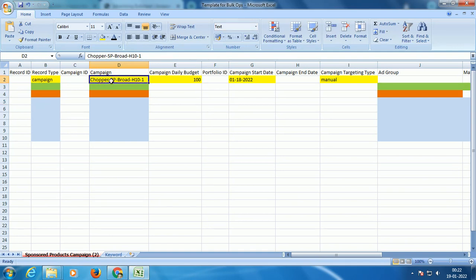It is a sponsored product campaign and it is a manual campaign, broad match campaign, and I got these keywords from Helium 10, and this is my first campaign. Simple. This is all you need to know when it comes to naming your campaigns.